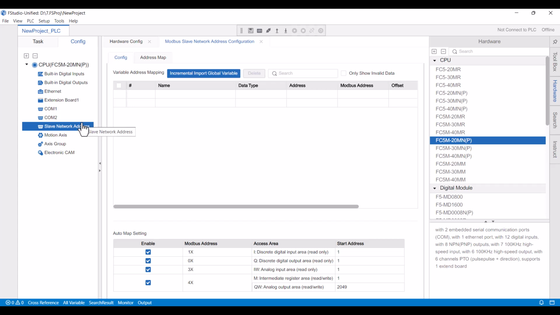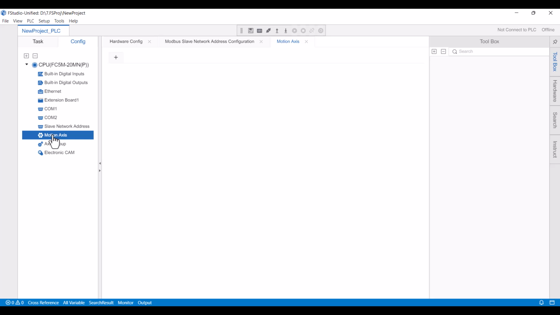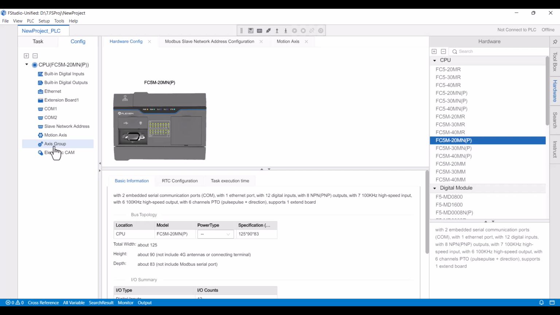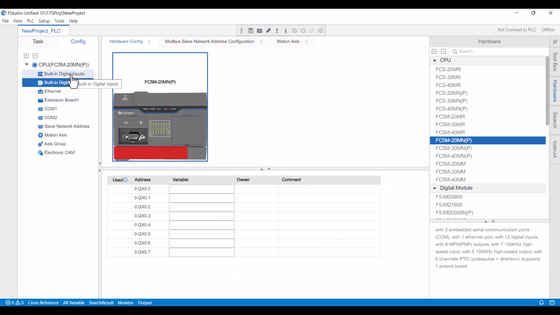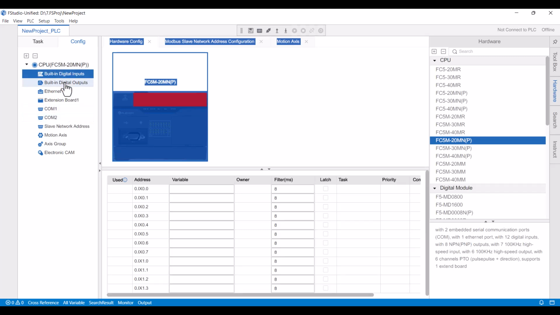It works when the PLC works as a slave device, and motion axis is for the motion controller to create different axes, and axis group and the electronic cam. So this is the hardware. These are hardware introductions.